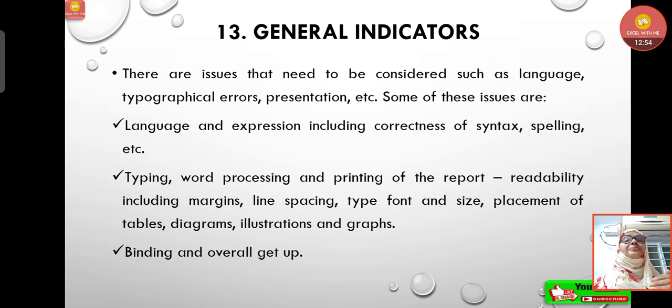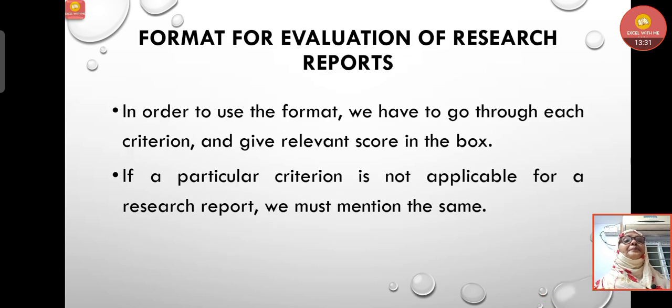Now, general indicators. There are issues that need to be considered such as language, typographical errors, that is while typing, then presentation, etc. Some of these issues are language and expression, including correctness of syntax, spelling, grammar, etc. Typing, word processing and printing of the report, then readability including margins, line spacing, type, font and size, placement of tables, diagrams, illustrations and graphs, then binding and overall getup.